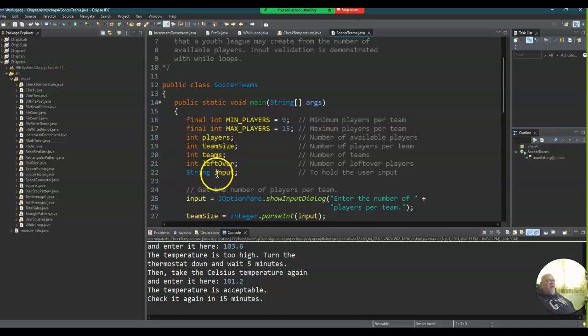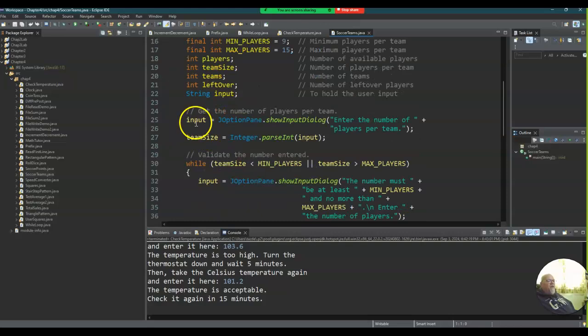Then I've got string input. So we've got string input because we're using a JOptionPane. So my JOptionPane says enter the number of players per team. Then we take that input, we convert it to an integer, we put it in teamSize.